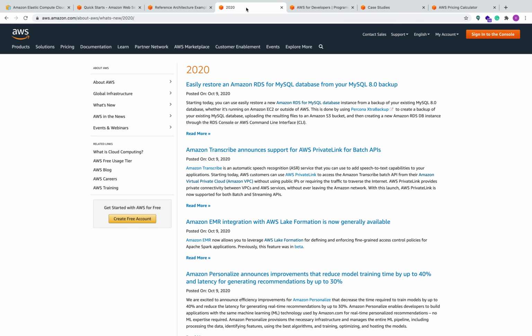Okay. The fourth one is about the news. What are the latest features that AWS is introducing day by day, and in 2020, and so all these features you can browse and deep dive into this particular site, which is called the What's New site.